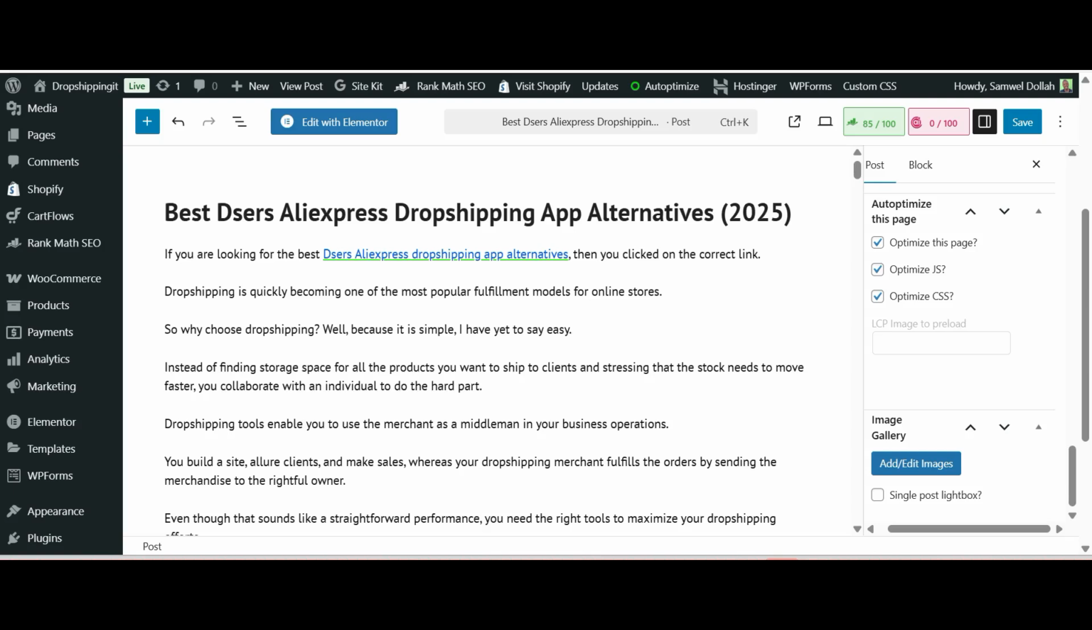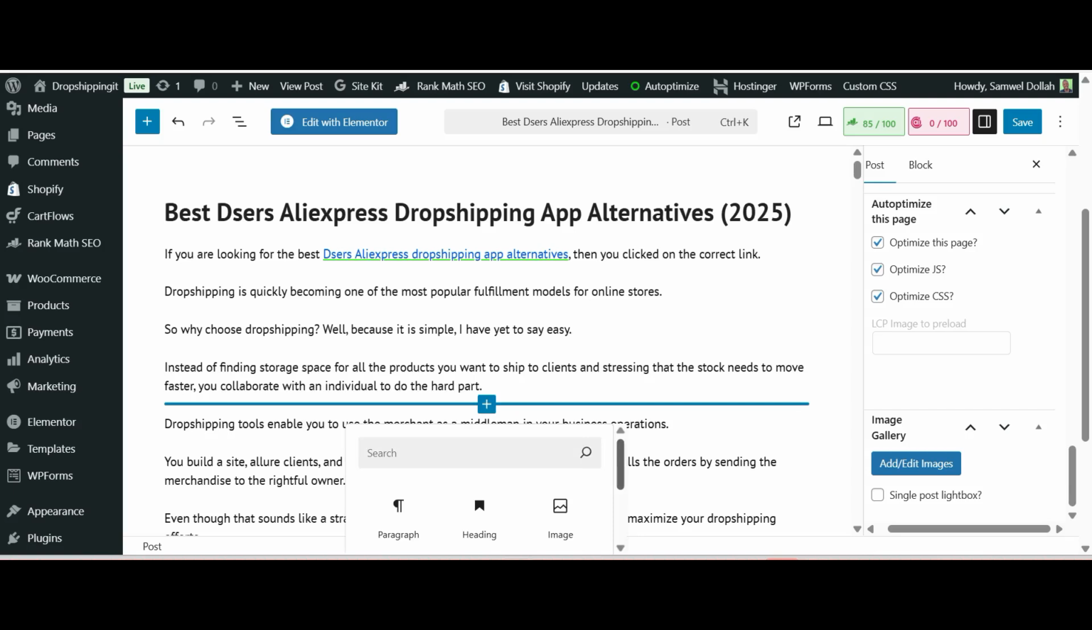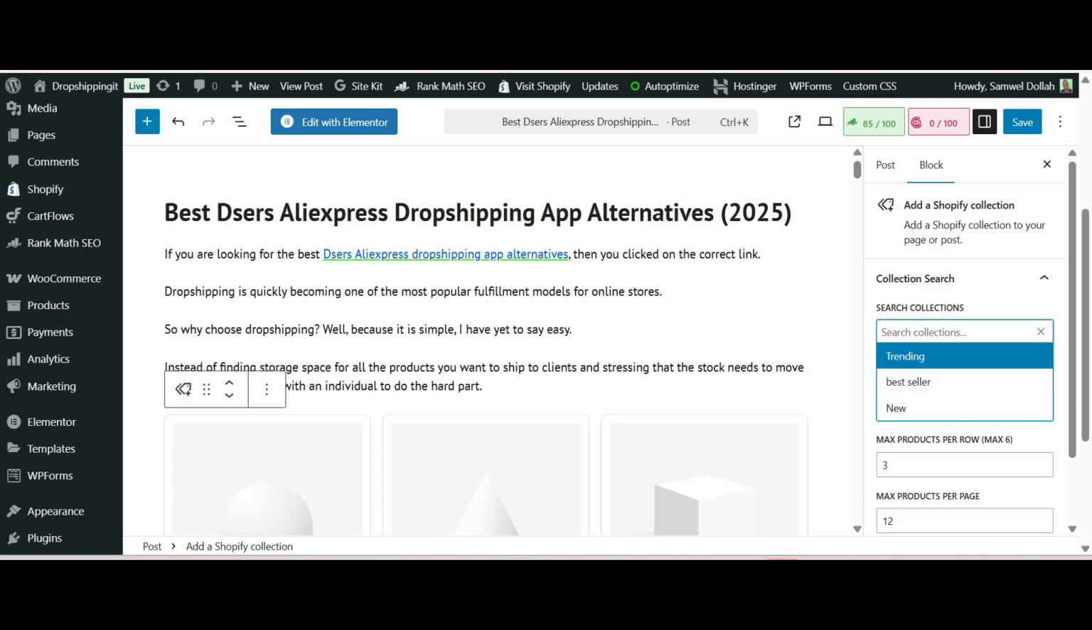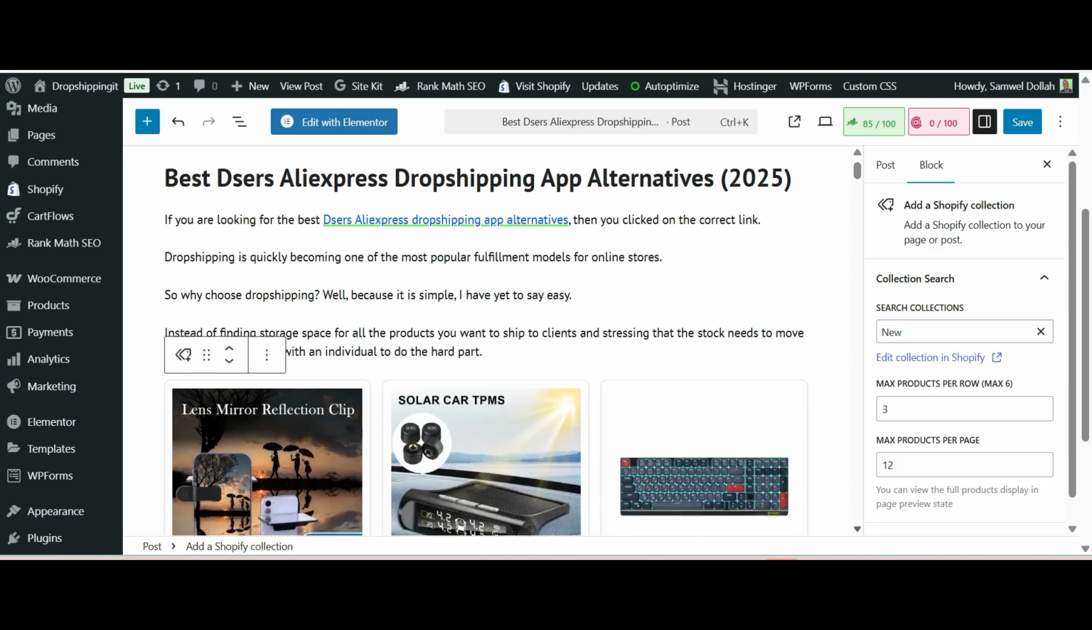You can add this to an existing blog. Just go to your block editor, click on the plus sign, scroll down or search, add Shopify product or add Shopify collection. Do the same thing. Let's say add Shopify collection. Select the Shopify collection you want to feature. Click on it. Then boom, the collection will appear in the article automatically.